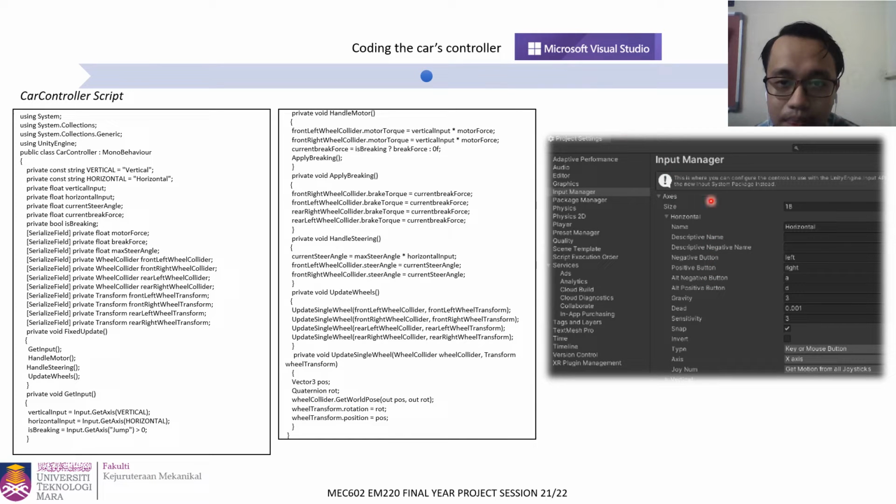For example, the horizontal basically uses the right and left arrow buttons or the A and D buttons. Furthermore, it can be used with external hardware such as joystick. Then the term jump is for braking the car, which is basically the space button or Z-axis at external joystick.